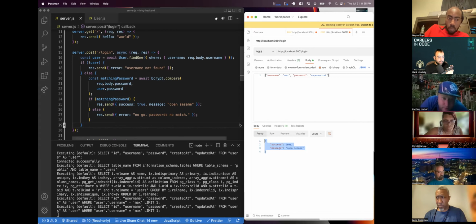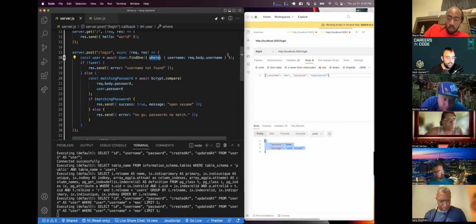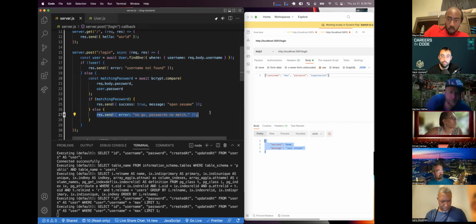So again, top to bottom here, we find them in the database based off of their username. If we can't find them, they must not exist. Otherwise, we check to see if the password they sent in the request matches the password coming from the database query. And we use bcrypt to compare both of those hashes. If those hashes line up, their password must match. So we can send them, hey, you're in, you're logged in, congrats. Otherwise, we tell them, well, we found your user, but ain't the right password, you're not allowed.